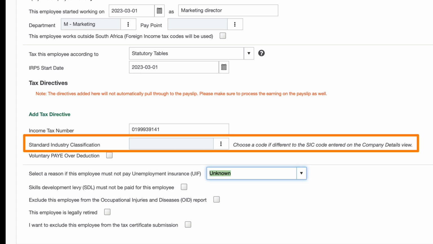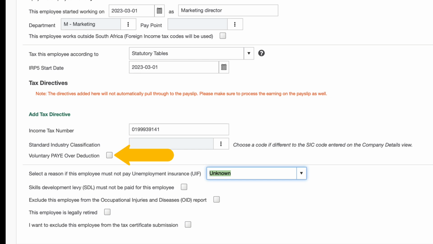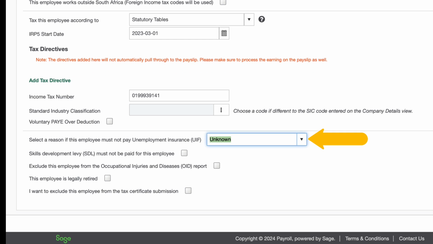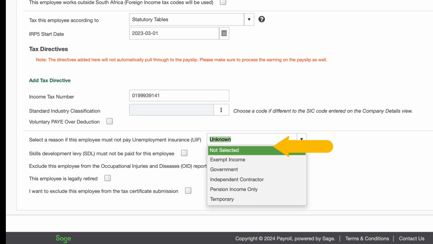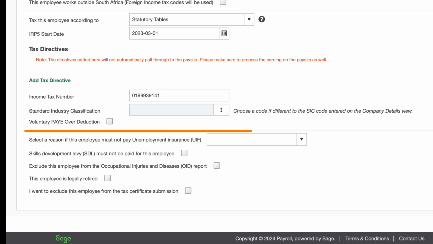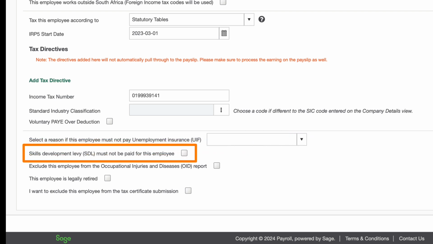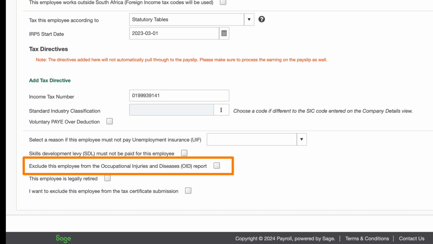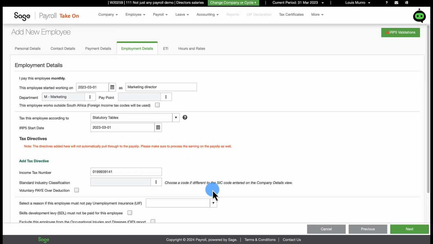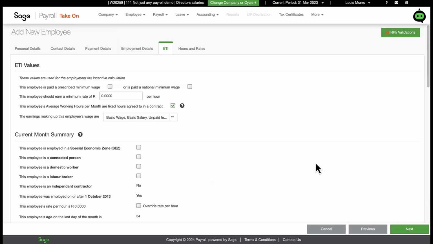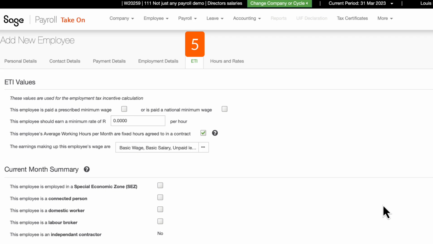SIC code is automatically populated from the company's details. Voluntary over-deduction of pay as you earn: no additional deductions were requested by this employee. UIF deduction: UIF must be deducted. Therefore, I select not selected for exemptions. The employee must not be excluded from UIF, skills development levy, or the occupational injuries and diseases report. Click Next to proceed to the fifth step of the employee setup.